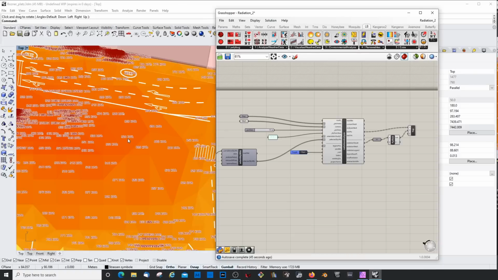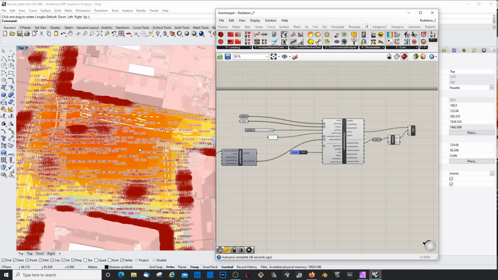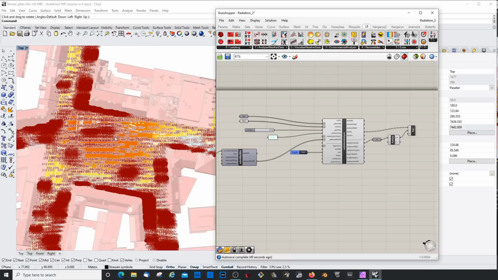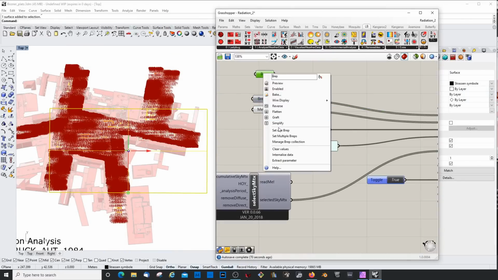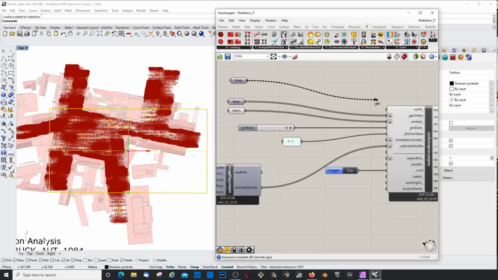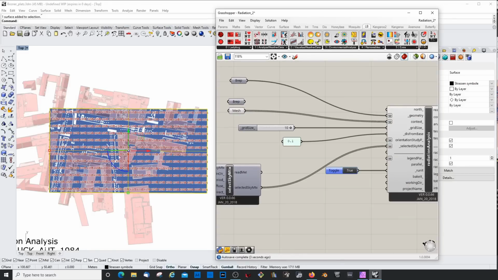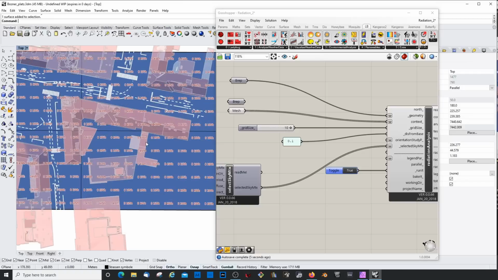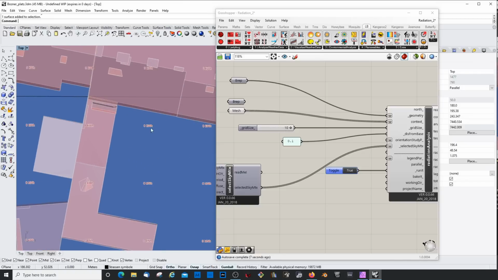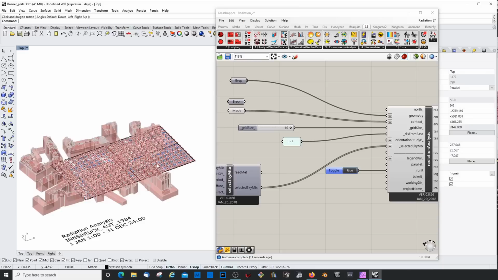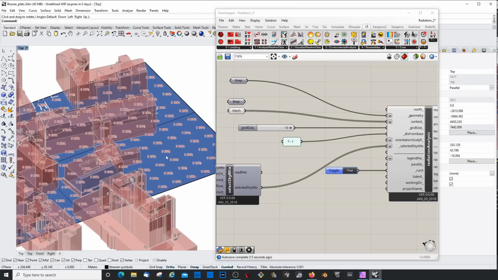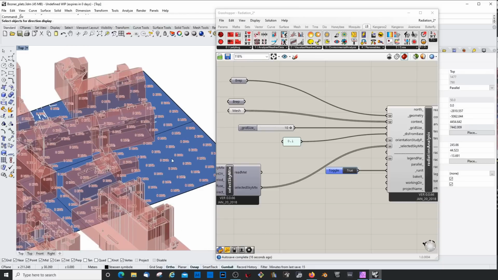Now I quickly show you that this could also look much neater if you have just a simple rectangle. Put in my rectangle and replace the geometry here. And now you see this all has 0 kilowatt per hour. That's it. It's because the surface was placed upside down.